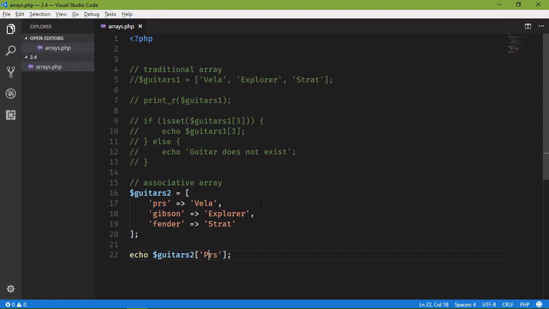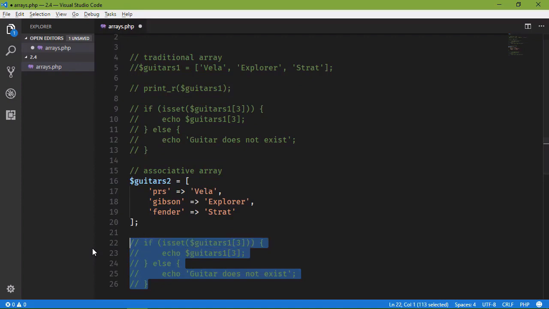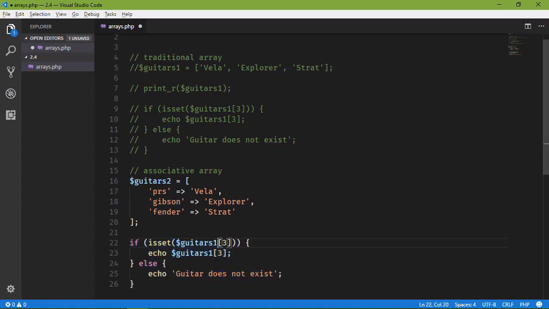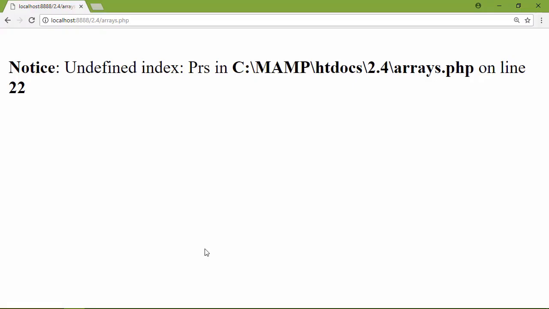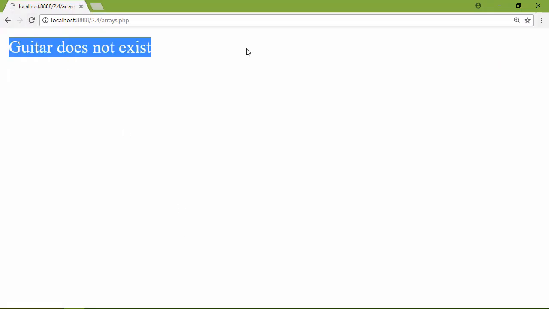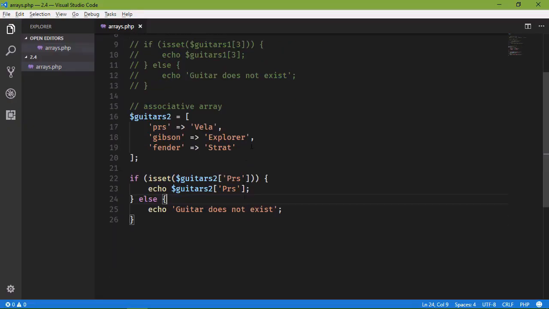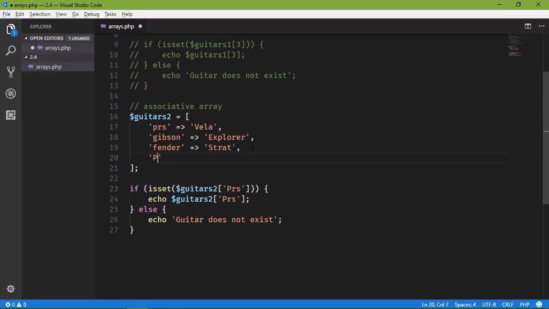So once again, we could do essentially the same thing that we did with our first guitars array. We can use that isset function, and if that particular key is available, then we will display that value. So if PRS with a capital P is set, then we are going to output that value. Otherwise, we're going to say guitar does not exist. So we should see guitar does not exist, which is just what we wanted, but let's go ahead and add a PRS key with an uppercase P.